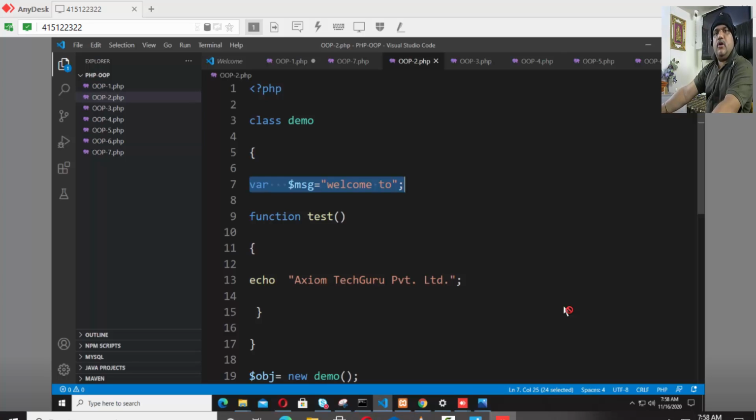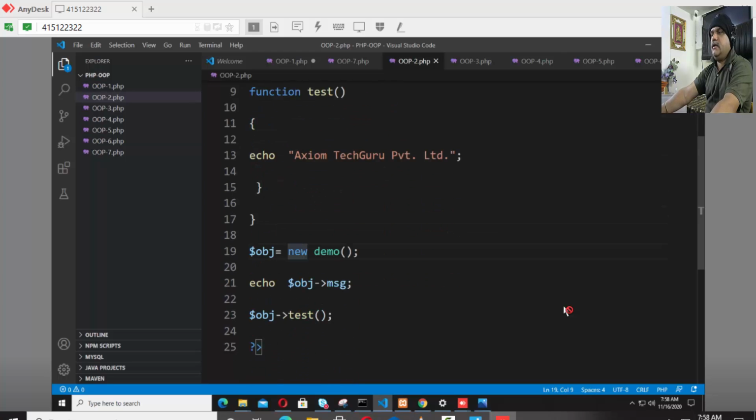Means here you can declare and initialize the data members of a class. Here message is a data member and test is a function. So here we create the object, we print the value of the variable and give a call to test.